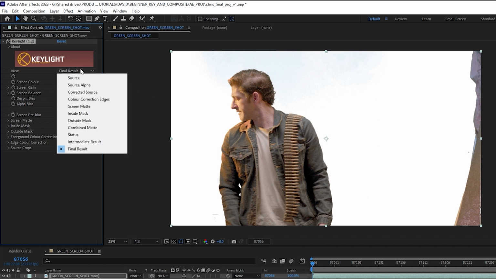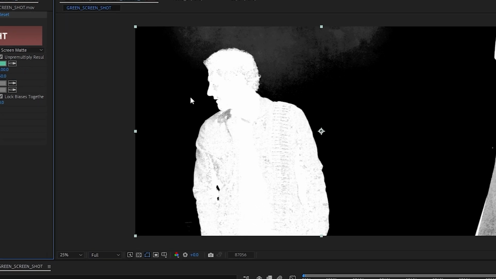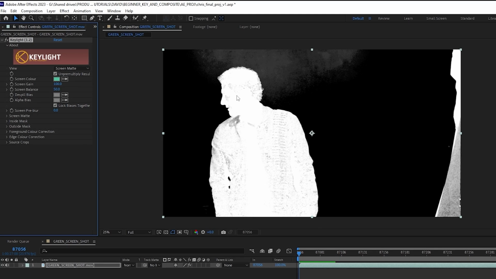Instead of Final Result, let's switch that to Screen Matte and we can actually see what's going on here. All these black spots on his clothing and on his face mean that we're keying out a little bit more than we should, and these white spots on the wall, the green screen back here, mean that we're not keying out enough. So we have to adjust these settings.